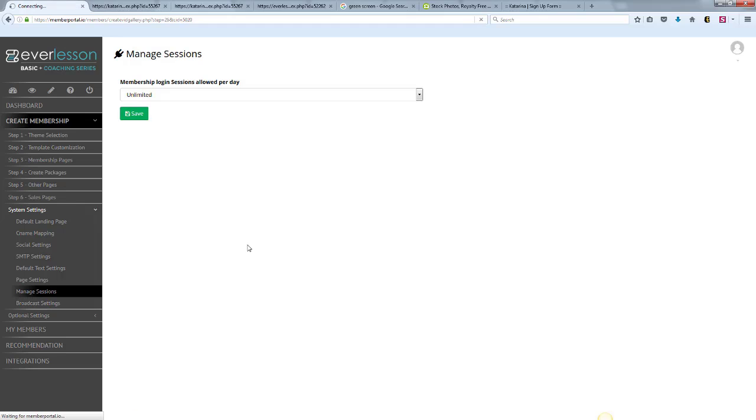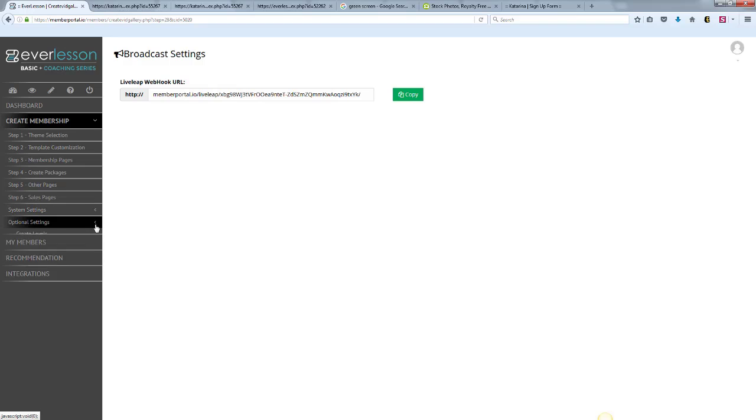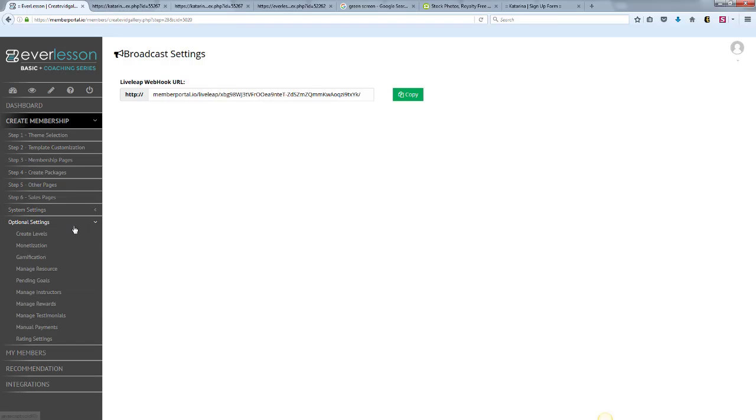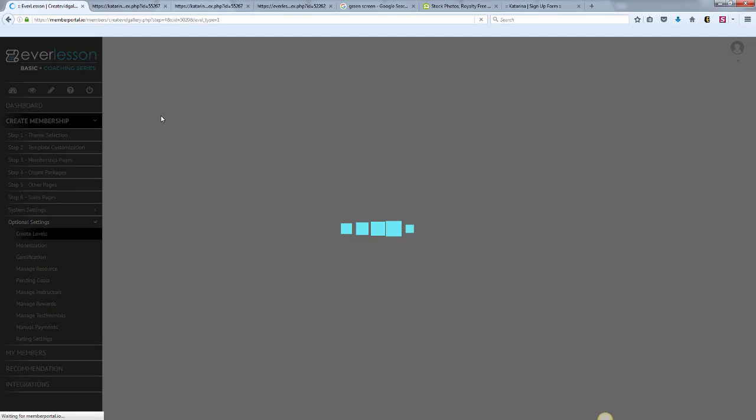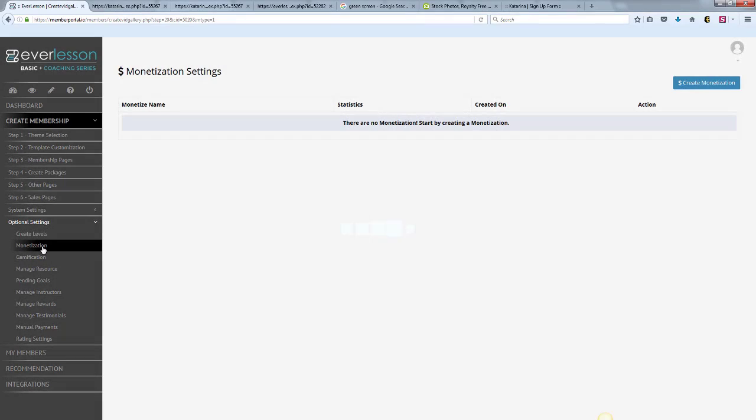Over here, this is your LiveLeap settings. So you come over here and you're going to take this URL into LiveLeap, and that's how LiveLeap knows to talk to your membership, okay? So there's your system settings. Next, we have what's called optional settings, okay? So this is where you're going to go, and this is where you're going to create your level, all right? Very, very easy. Next, we have our monetization. With this is where you're able to go and deploy those campaigns.